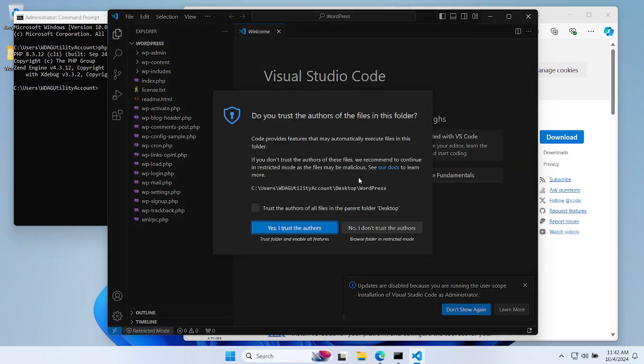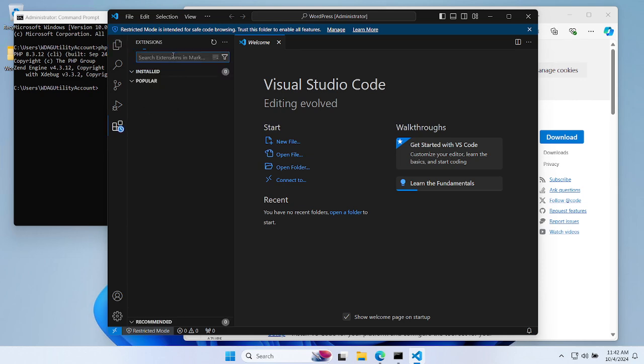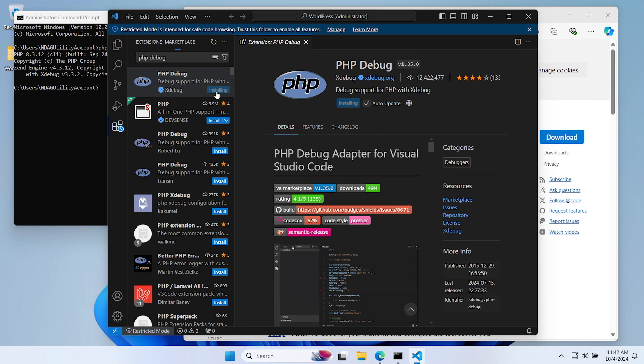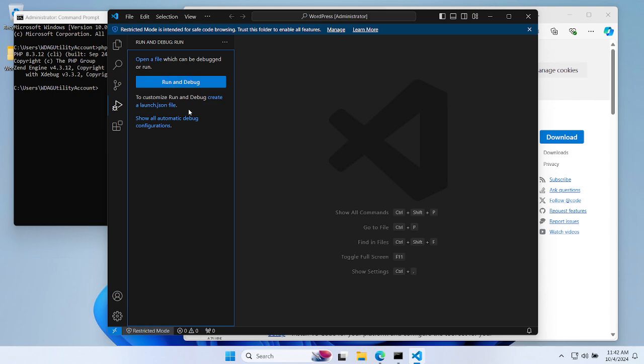Okay, so let's open the folder, and we're going to want WordPress, which I put in the desktop. And we're going to start configuring the PHP Xdebug. So we're going to install the PHP debug extension, which is this one here. Close that, that's installed. Now we go to the debugger, and we need to create a launch.json file. This is just a configuration to tell VS Code and the PHP debug extension how to run Xdebug, and we're going to use the built-in web server, and that's standard in this extension.